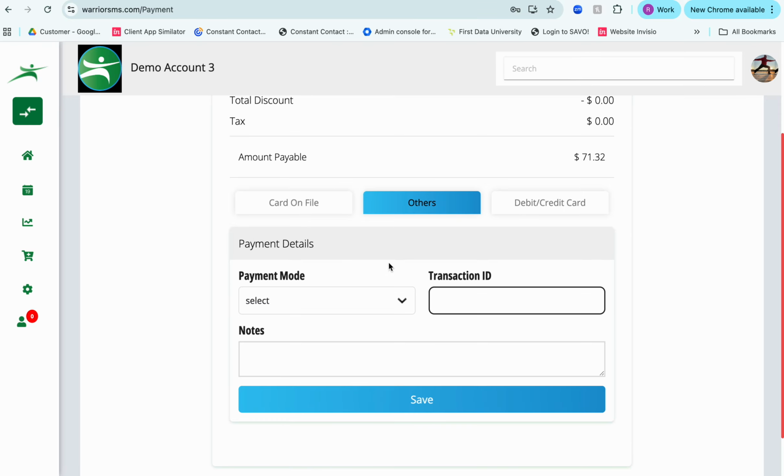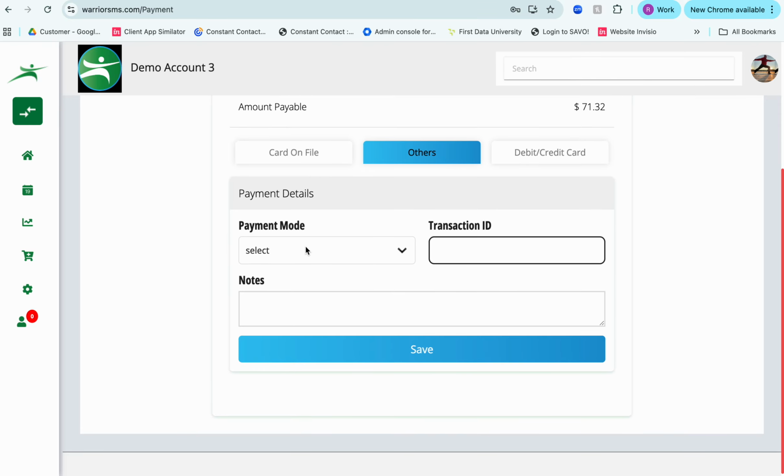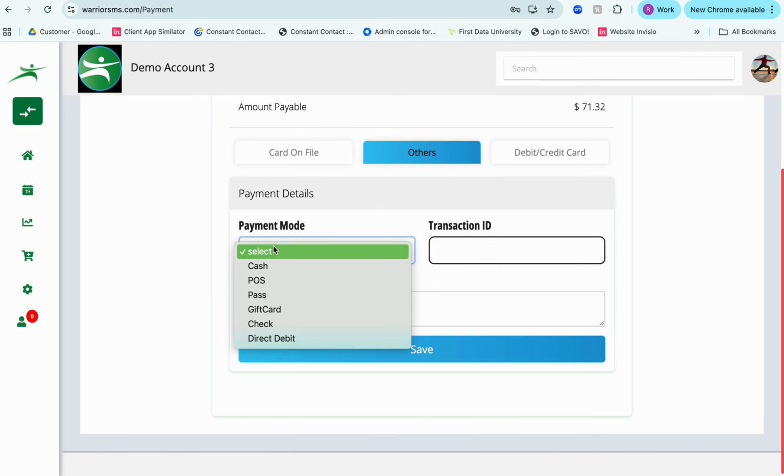If you have a payment mode other than your credit card that you're accepting right now, you might have cash, you might have a point of sale machine, you might have another pass, a gift card, someone wrote you a check, or direct debit. Because this is a recurring pass, unless they're going to bring you cash and you know it at the first of every month, I would not select cash for this type of pass.